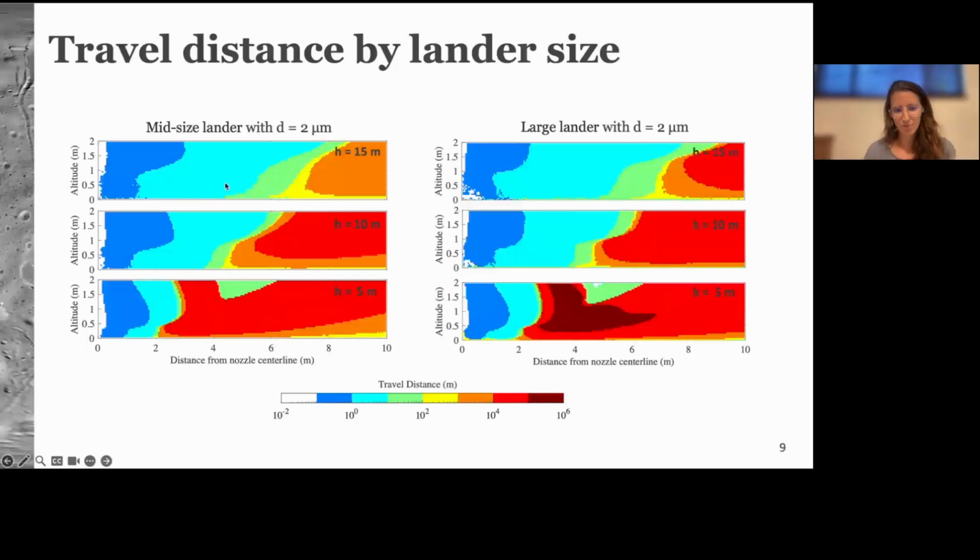So on the left-hand side here, we have the Chonga size lander, and on the right-hand side, we have the Apollo lander, showing 3 different hover altitudes of the landers. So the top is 15 meters, middle is 10, bottom is 5. These are for 2 micron dust particles. And the colors here show the horizontal travel distance of that dust at these different lander altitudes.